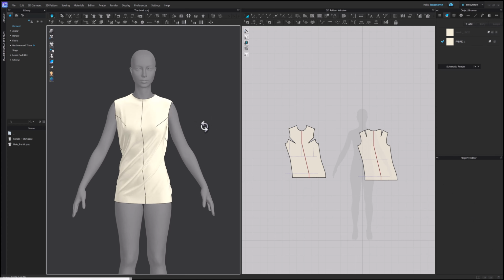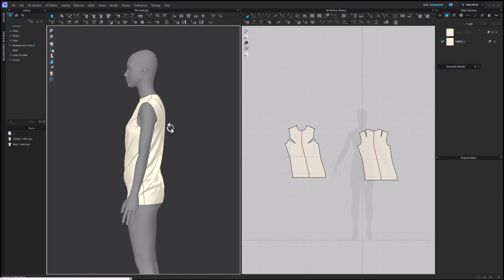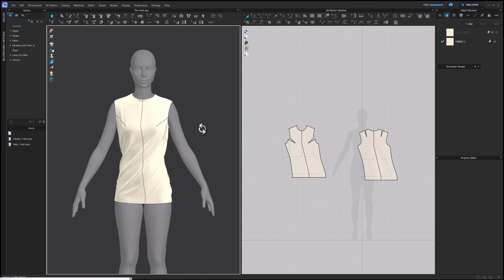And here we are. This is your twisted top. Side seams are straight and the front and back are twisted.